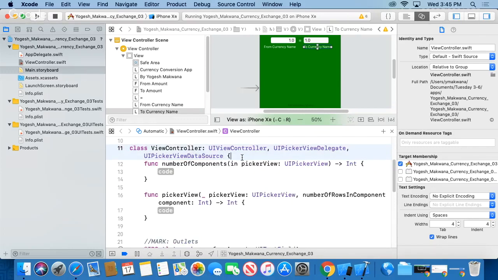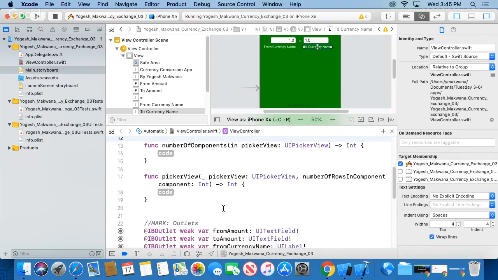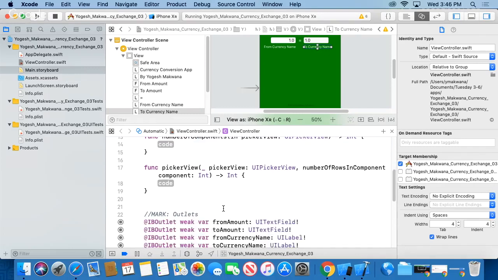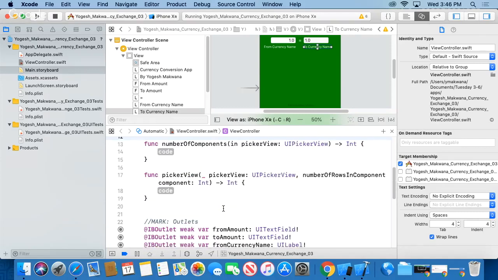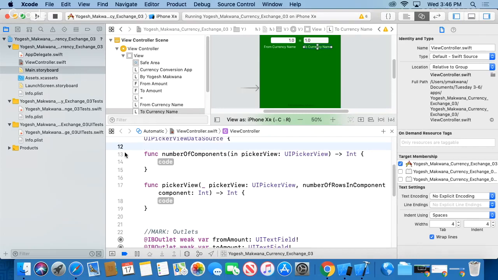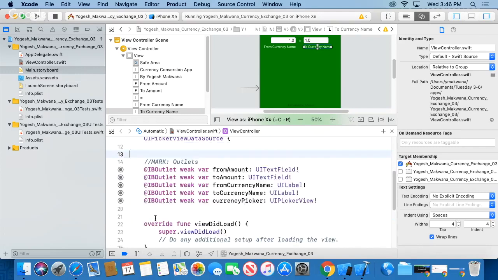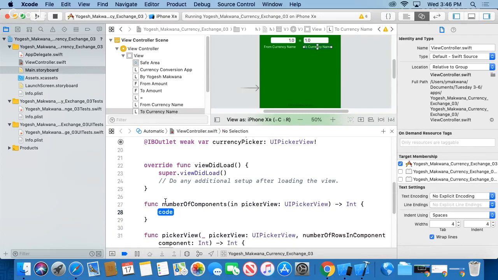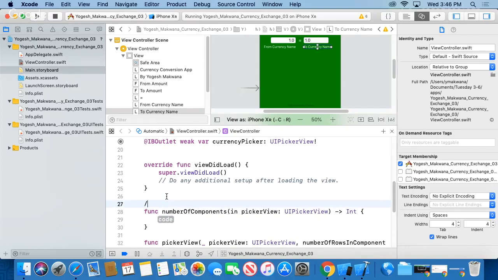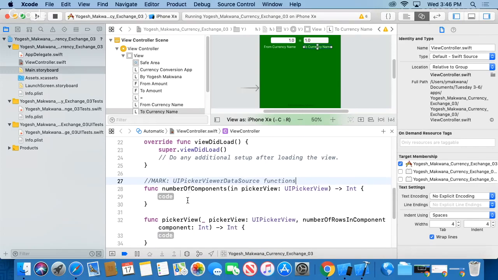And what Xcode does is it adds these functions to the top of the class, and generally that's not a good practice. You want to start with variables and outlets at the top. So what we will do is move it to the bottom. Just cut this and paste it at the bottom. And here we'll add a comment describing what they are.